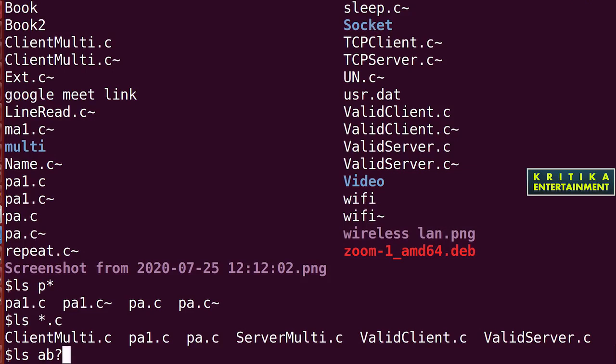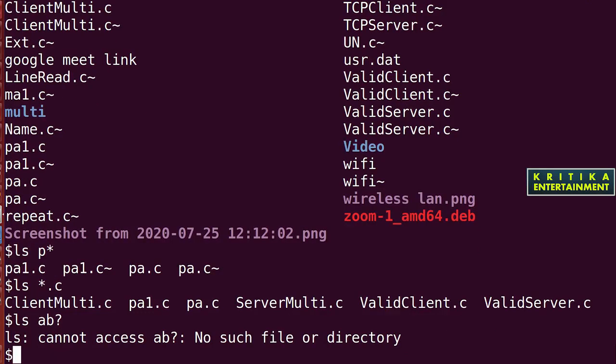That means A B is the fixed character, and after that there is only a single character which I don't know, so it will display only three character files. A B is fixed, and the question mark is one unknown character. So after A B, it will display files with one more character. Here, A B: no such file or directory.